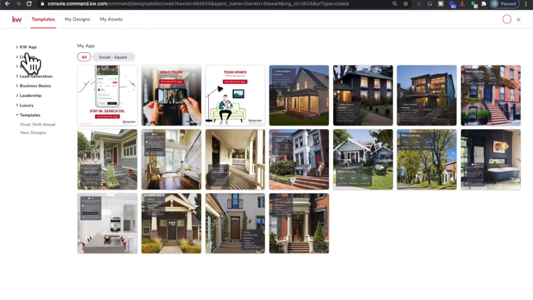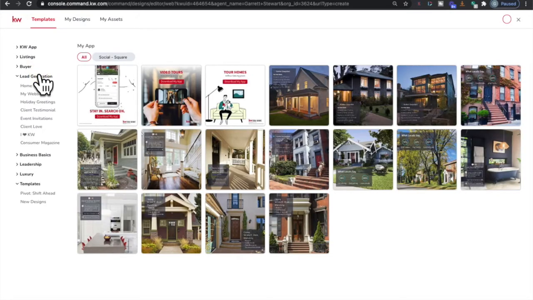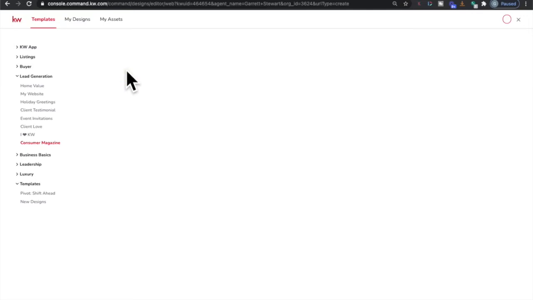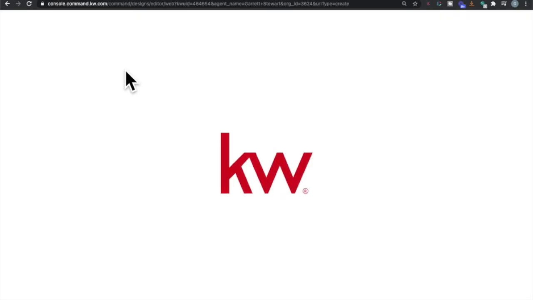and that's going to boot right into WeBrand Builder for us. And so what we'll do is we've got the templates here. We're going to go down here to lead generation, and we have right here the consumer magazine. So we can hover over that, and you're going to see that use button right there. That's going to boot you right into the editor to start creating this magazine.